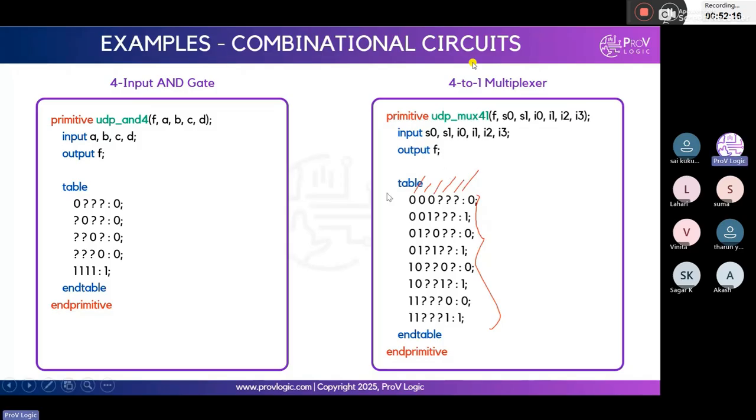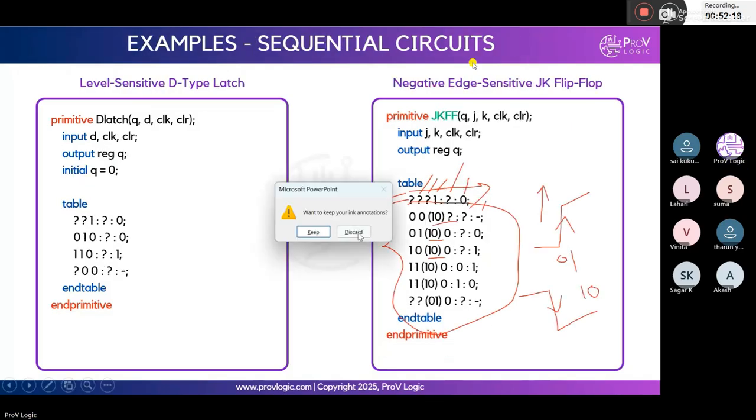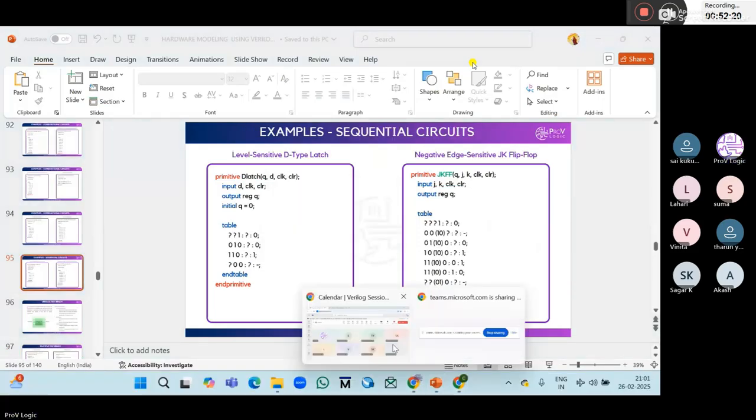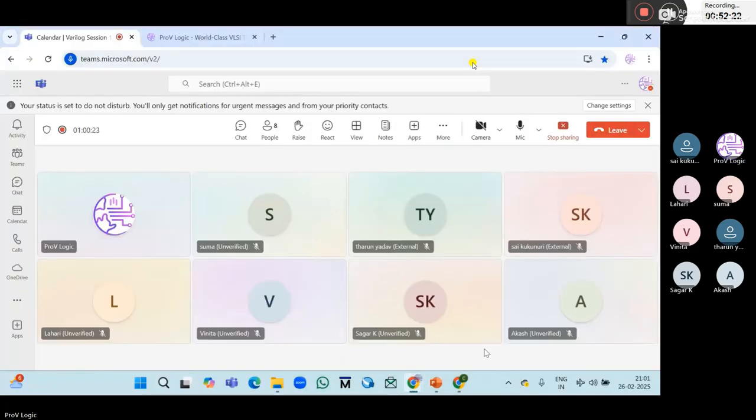Okay. Any doubts in the UDP? Everyone? Sumalata, Tarun, Sai, Clear, Prashanta. Vinita, Sagar, Lahari, Akash.